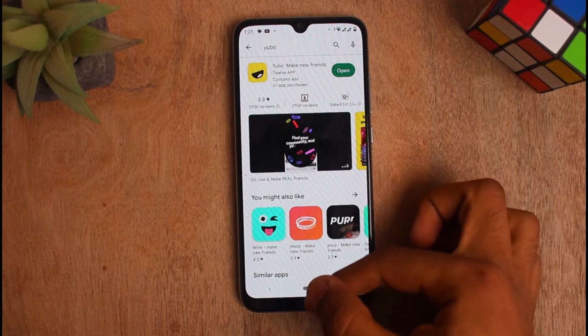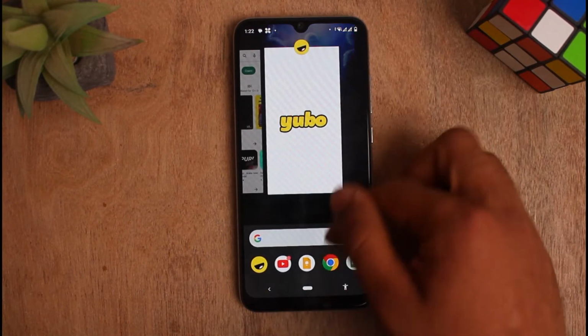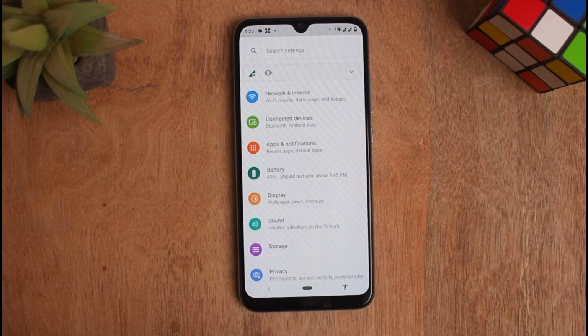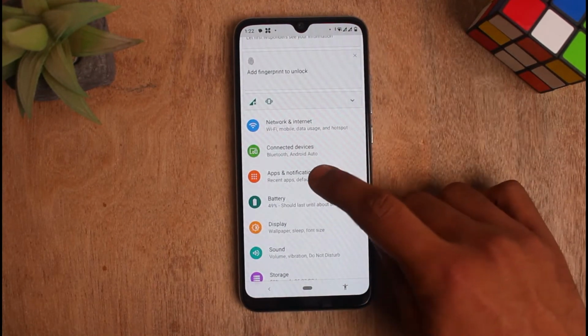Now what we're going to do is clear cache on our Yubo application so that it will clear up space for our Yubo application to run smoothly. So to do that, go to the settings section on your mobile device. And right now I'm in the settings section on my phone. Now scroll down to find apps and notifications.